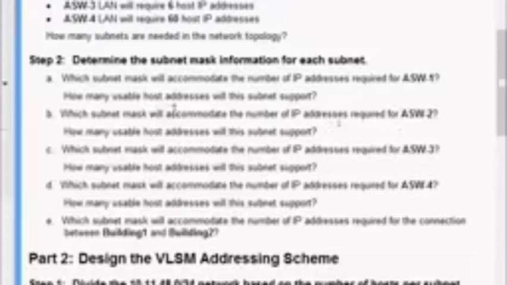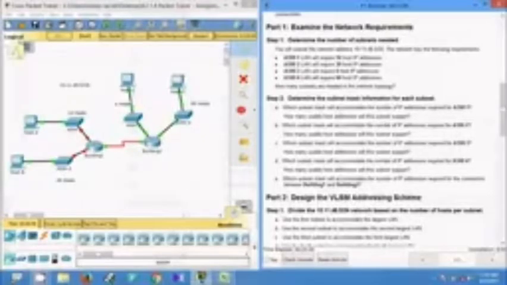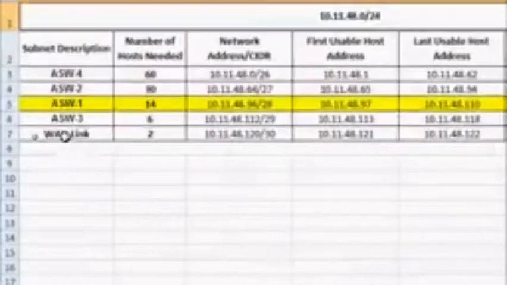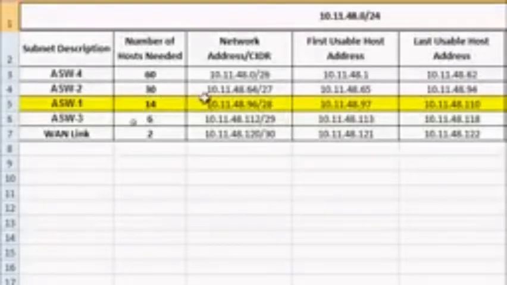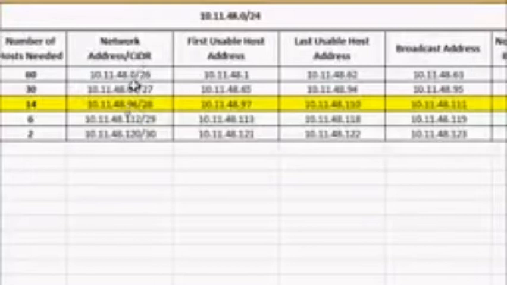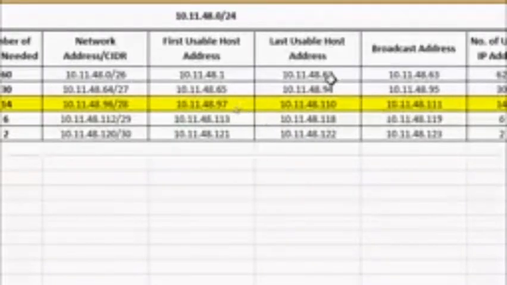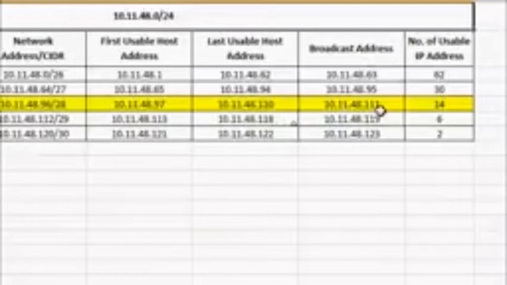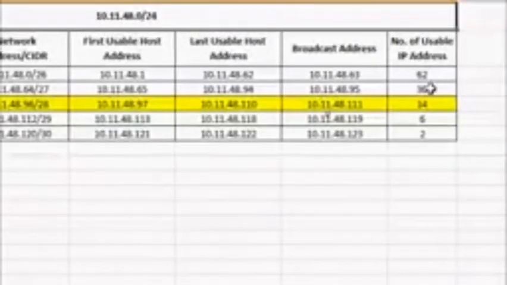We will come to step 2. Determine the subnet mask information for each subnet. Which subnet mask will accommodate the number of IP addresses required for ASW-1, and how many usable host addresses will this subnet support? Right, we will come to our spreadsheet here. For ASW1 we need a total of 14 hosts in this subnet. Here we can see the details. The network address is 10.11.48.96/28. The first usable host address is 10.11.48.97 and the last usable host address is 10.11.48.110. And here we can see the broadcast address 10.11.48.111.